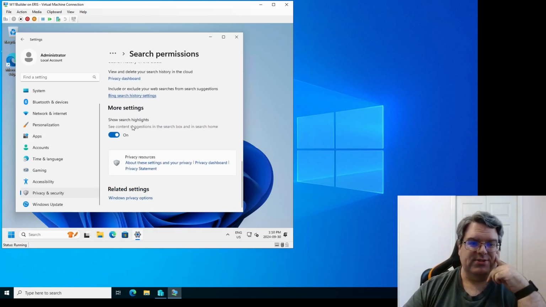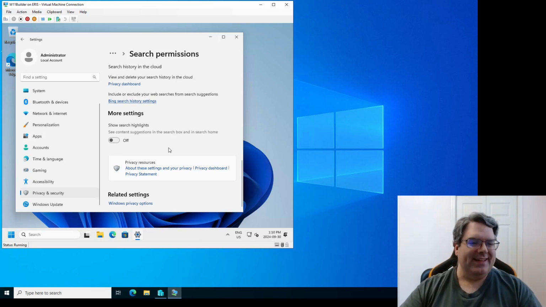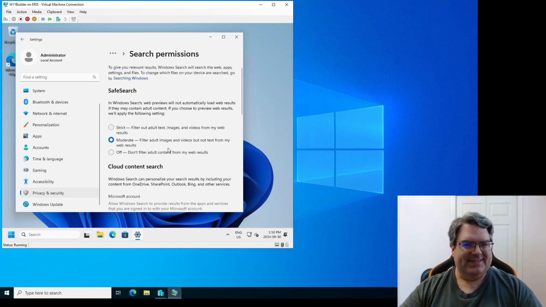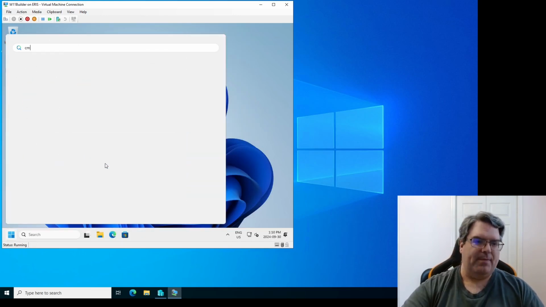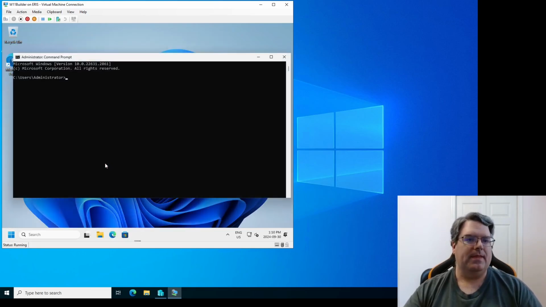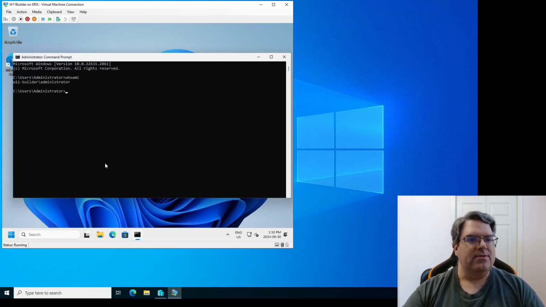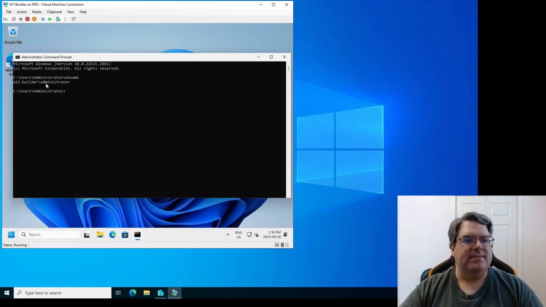More settings. Show search highlights. I hate search highlights. I hate that icon that sits there. I don't need that. I don't need more visual clutter. I can get rid of it. Goodbye. Okay. So that's the basic settings that I would use. And if I pop open a command prompt, hello, who am I? I am on the administrator account. You can see it says it right there.